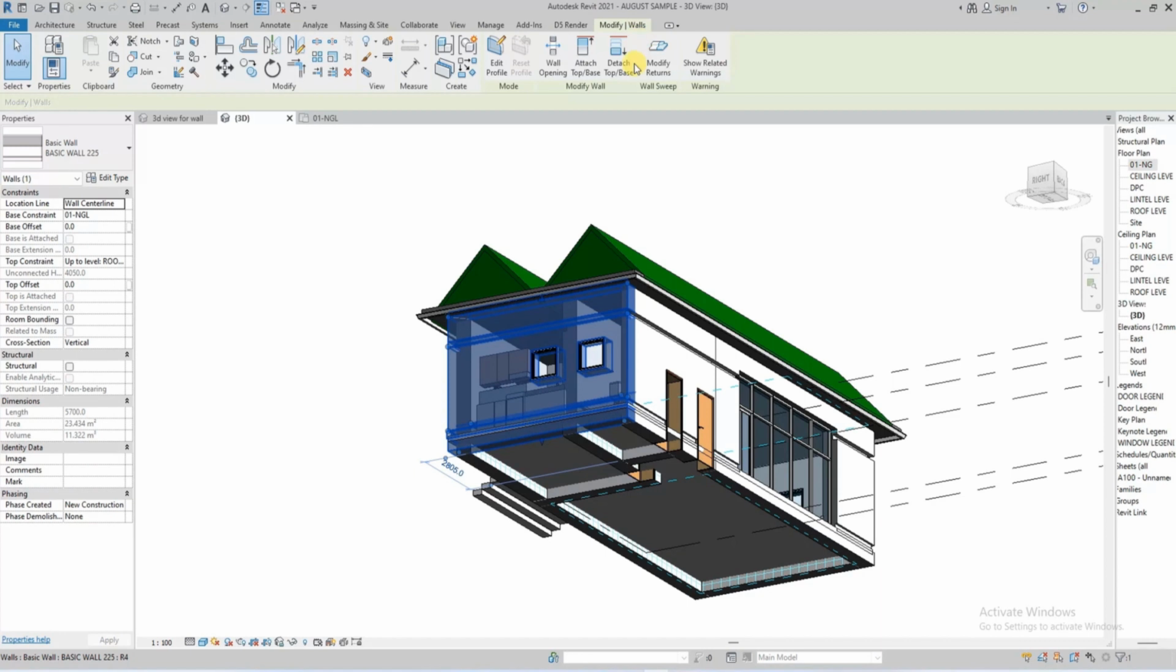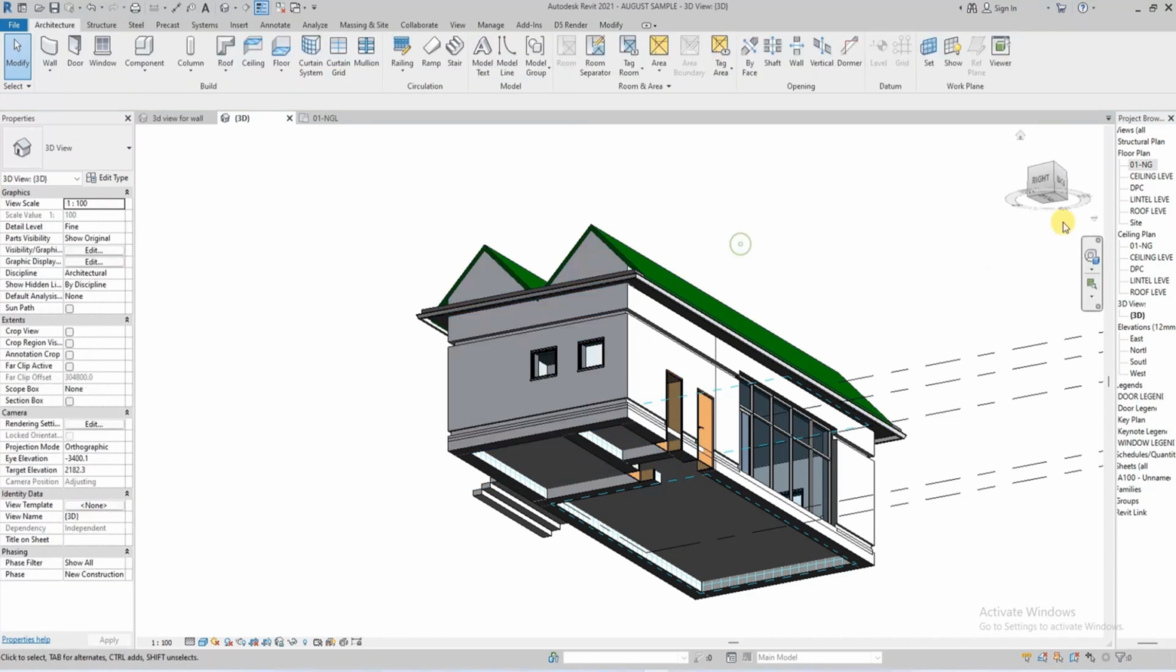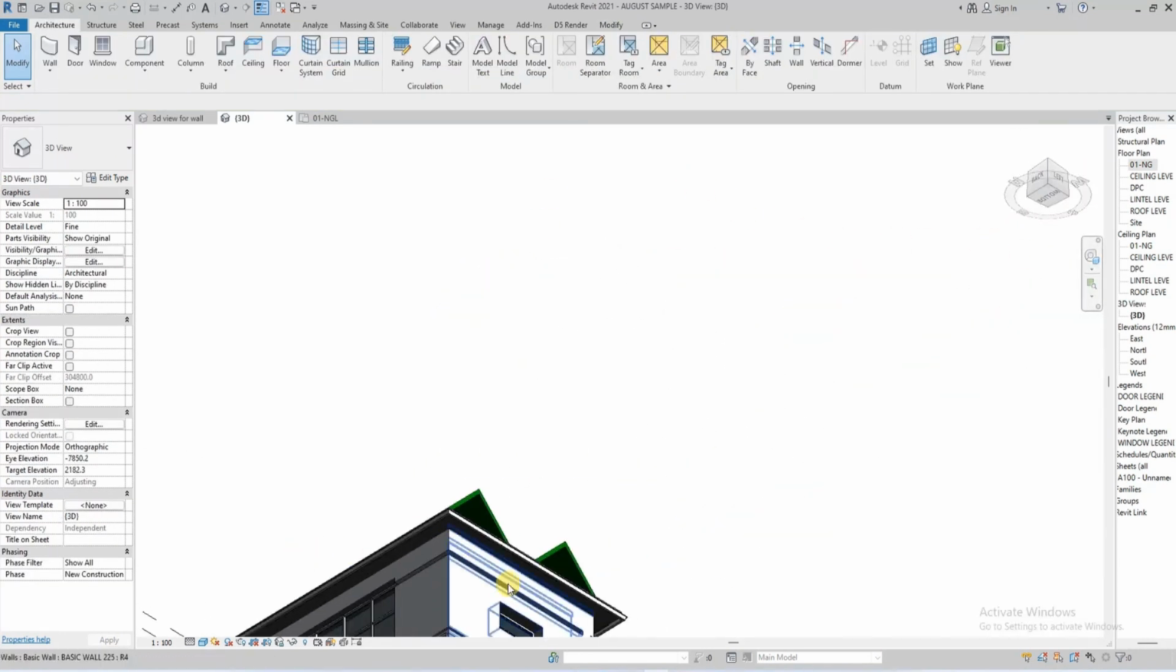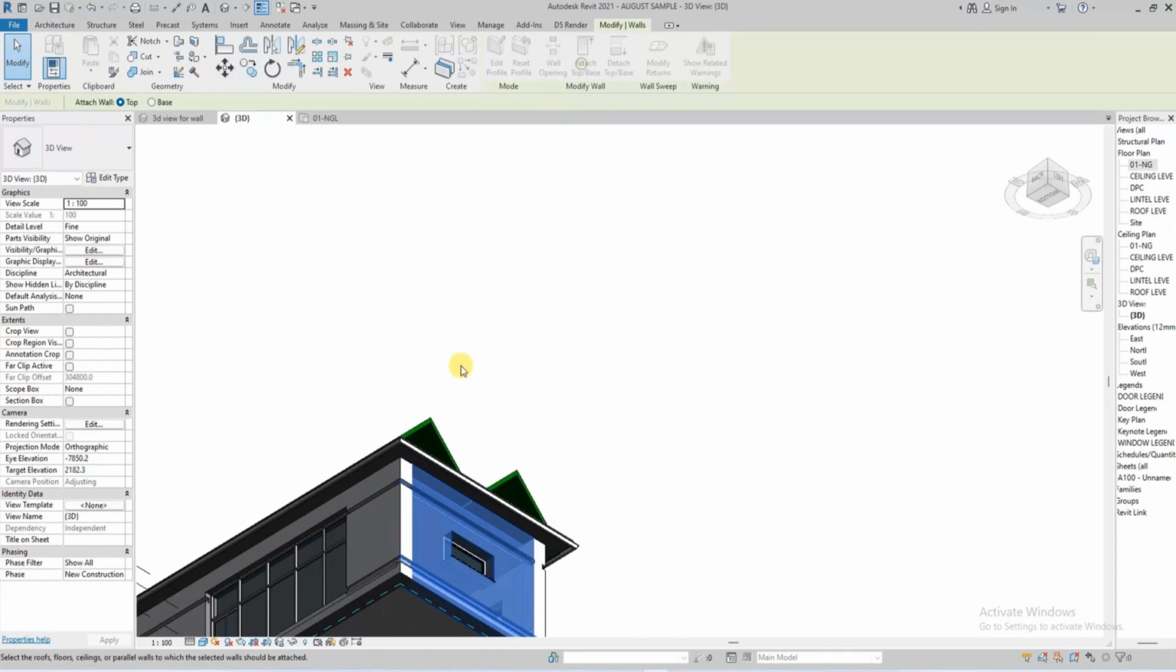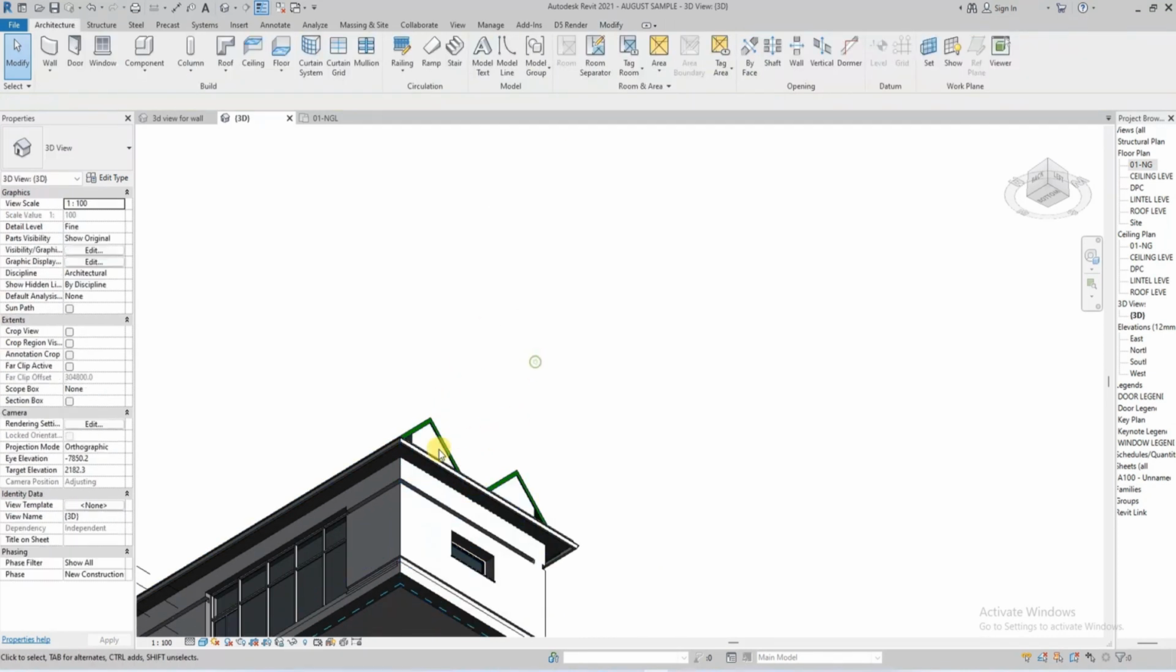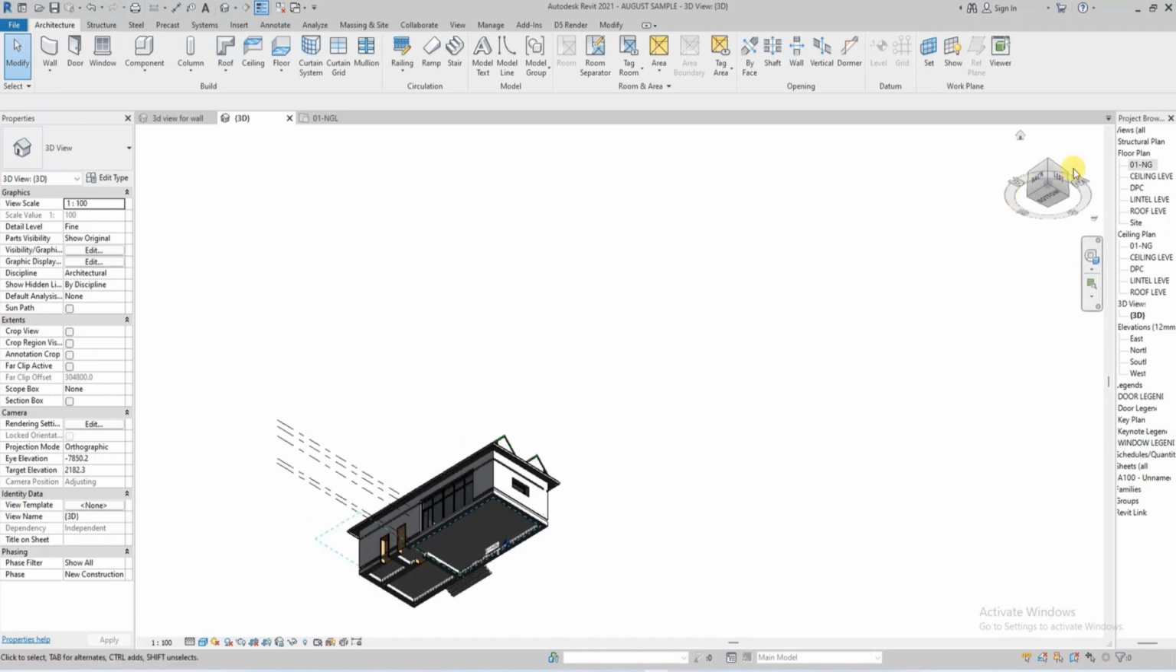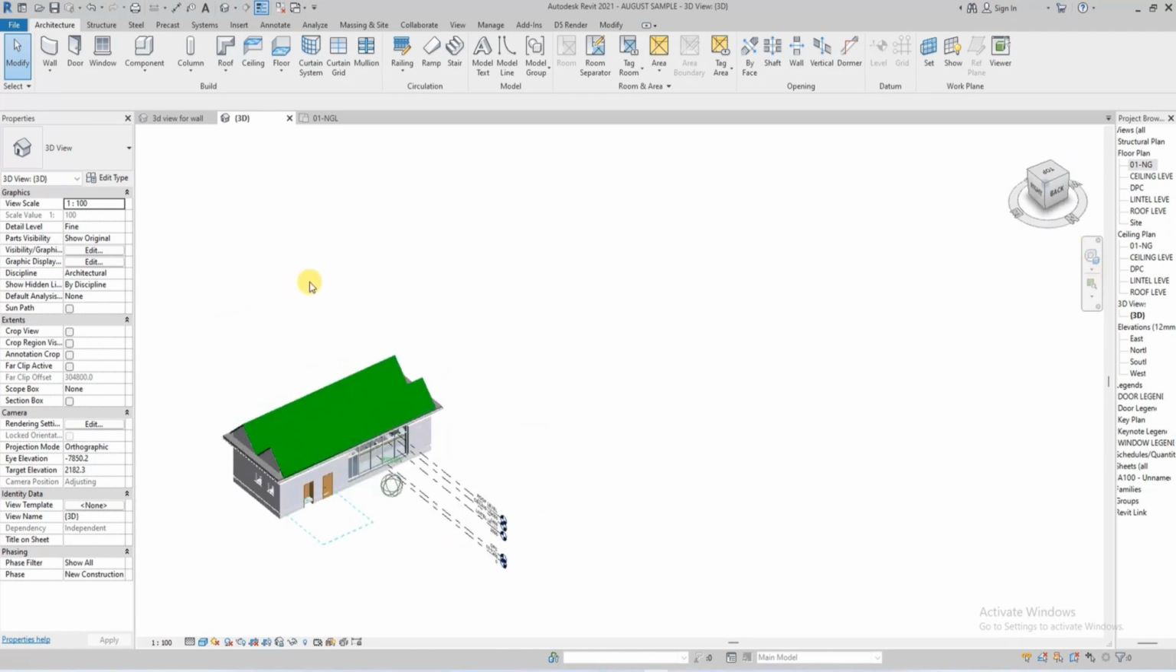As usual, we can always attach this to the base of the wall and attach this to the base of the wall. Okay, and there you have it, guys. So we basically went through 10 basic types of roofs.